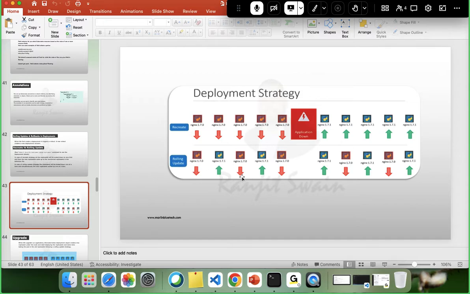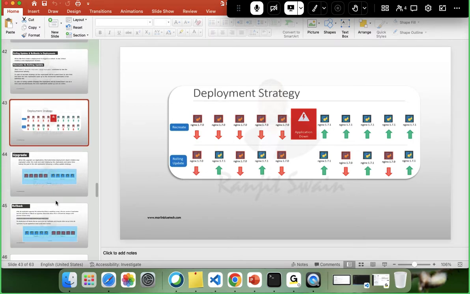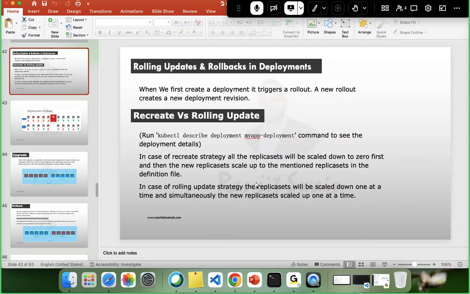So in Kubernetes we normally follow the rolling update strategy, and you may get interview questions on this also. These are the two deployment strategies: recreate and rolling updates.